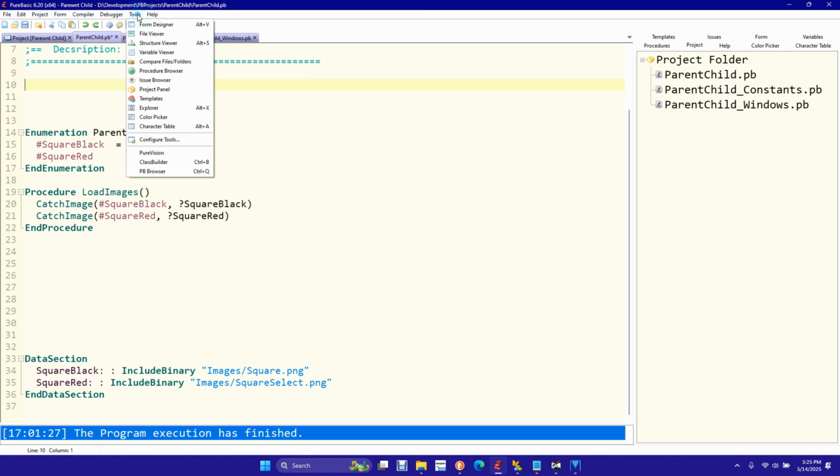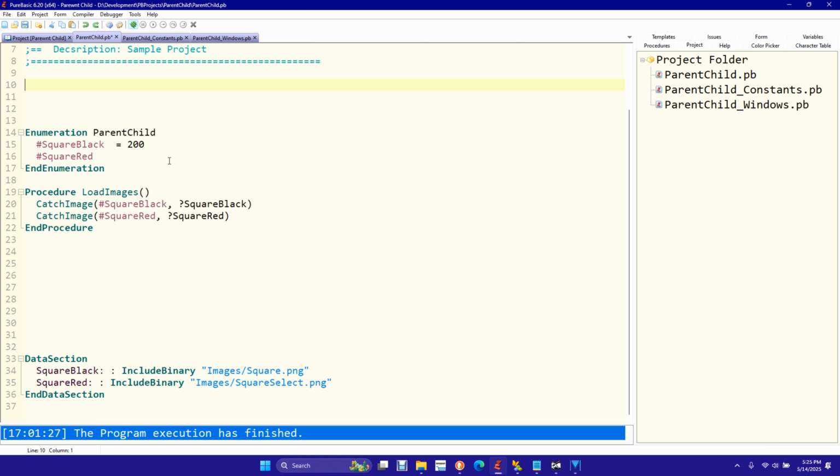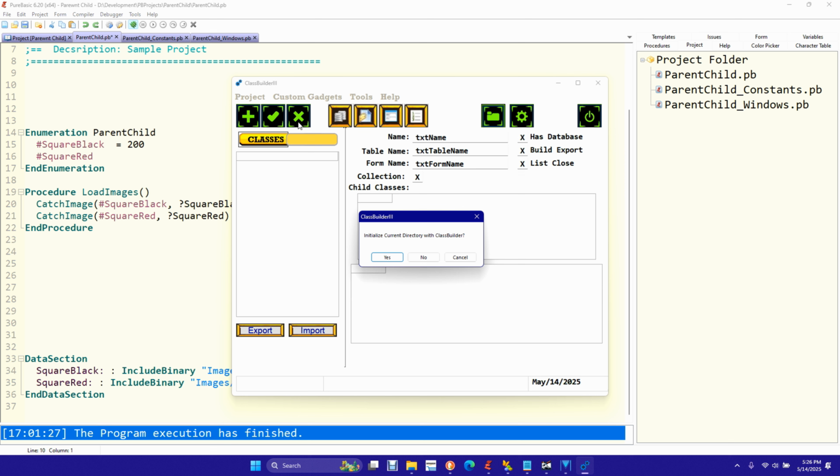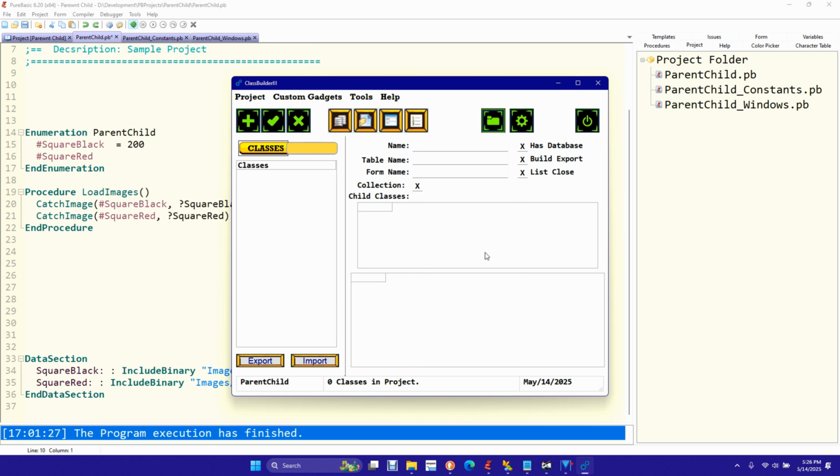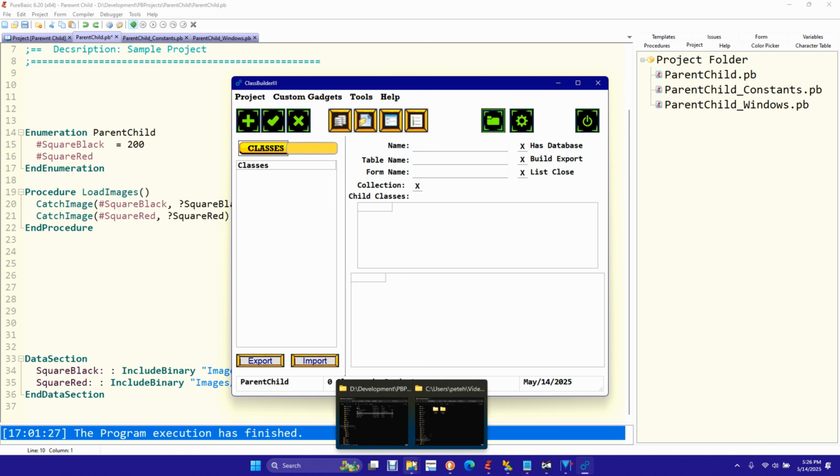So let's come up here and say Tools, ClassBuilder. I could have done a Control B here. And yes, we're going to initialize this structure. I am going to use the normal structure of ClassBuilder, but only use create folders. So we'll choose this. And presto, he's done. Doesn't take him a whole lot of time.